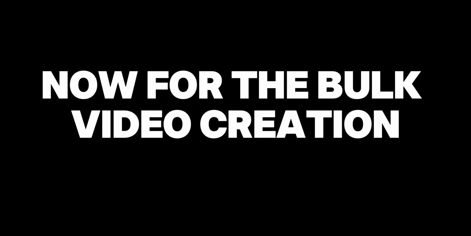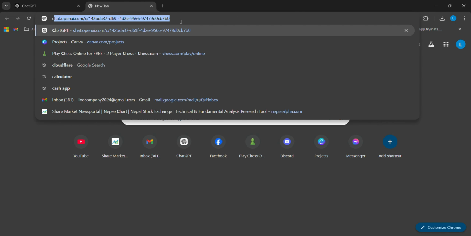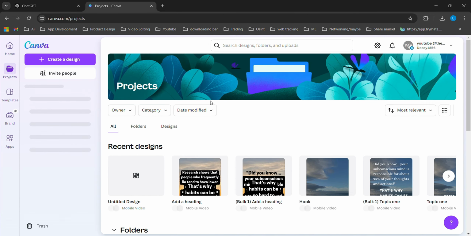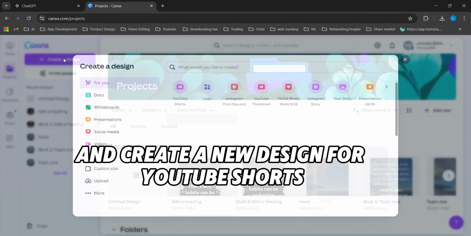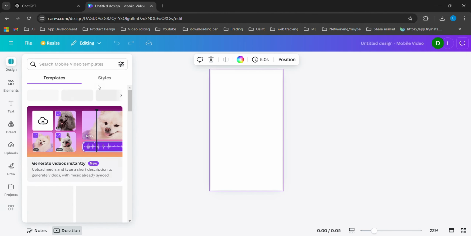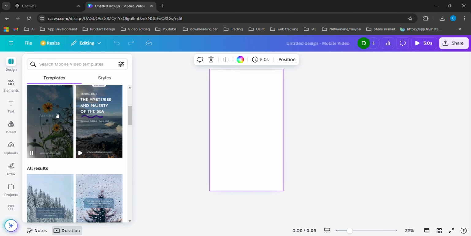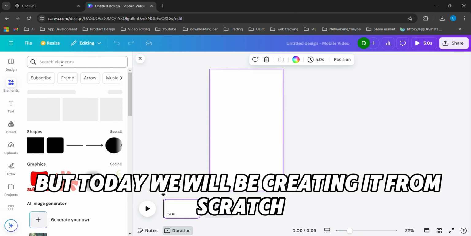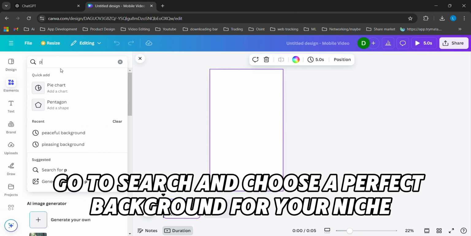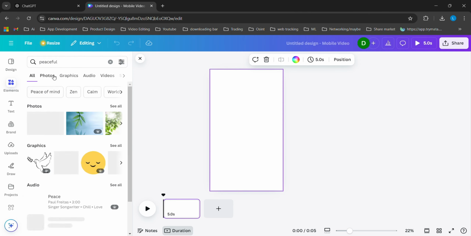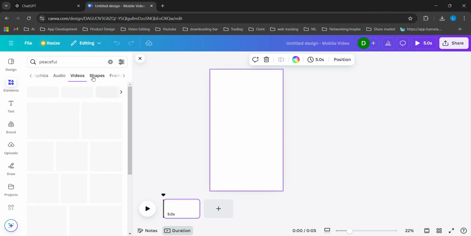After creating the Canva Pro account, now let's go to the bulk creation. Open Canva in your website and select a new design and choose YouTube Shorts. We can use the given templates, but today we are going to make it from scratch. So go to the elements and search for a peaceful background or something that is related to your niche.